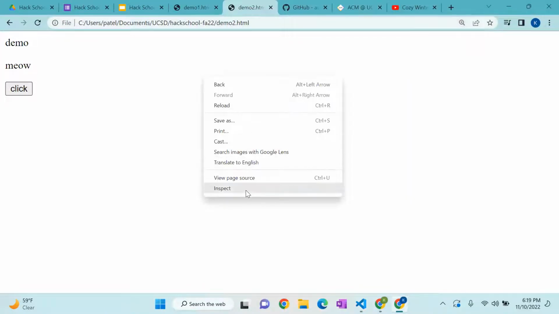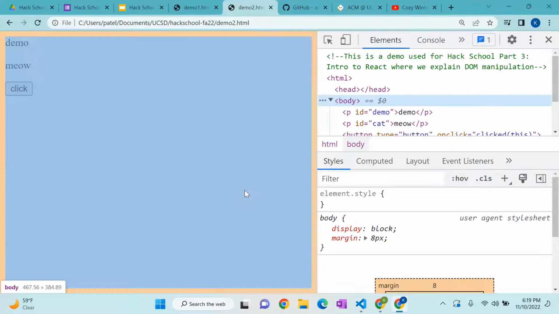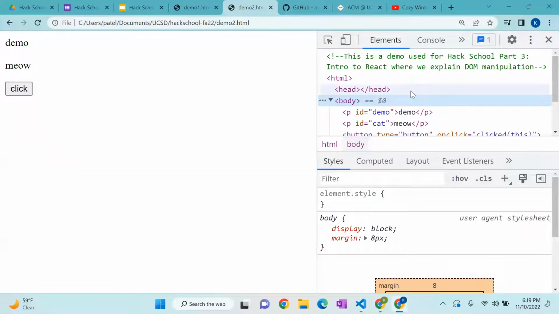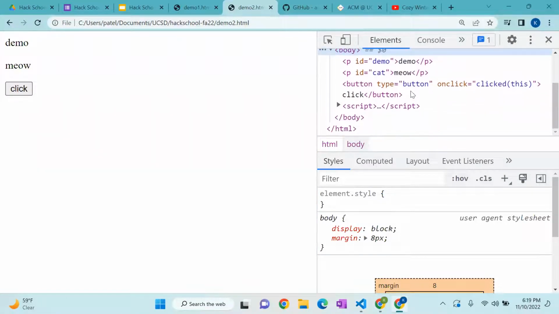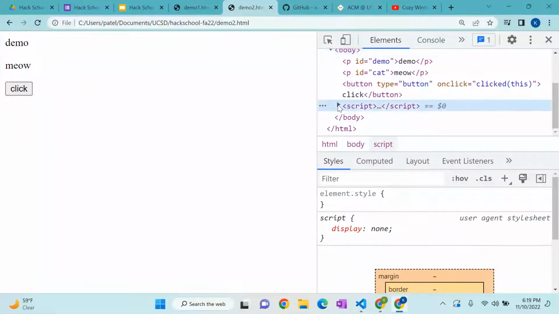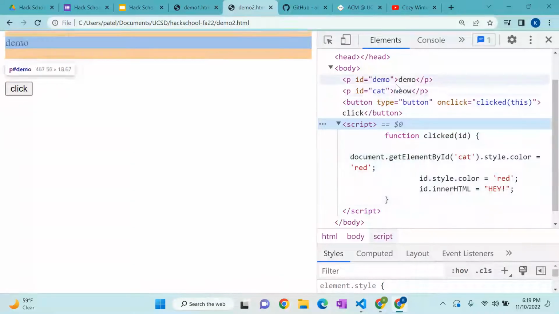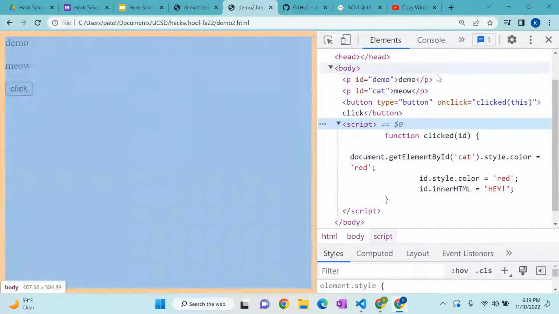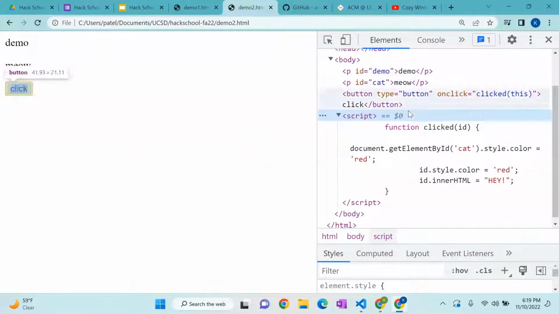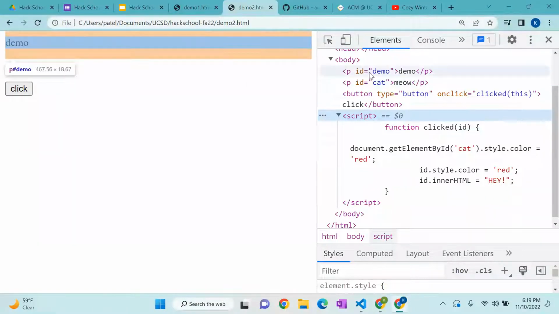Now we're going to do the same thing. Right click and go to inspect. So you see your HTML code in here. So basically what we have in here is all of this. So what is this? We have the same things as before, a demo and a meow. But now we're adding a button to it, which you see over here. So this is a type button. So that's what's clickable.